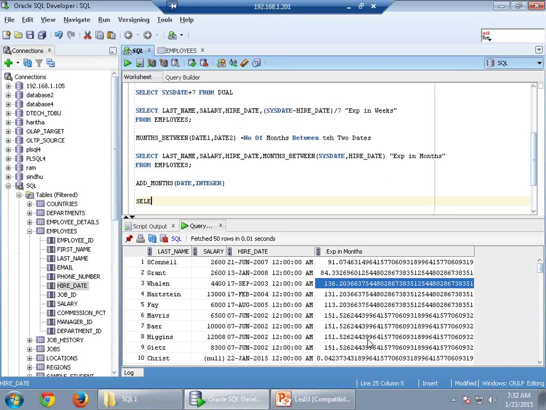If I use this, select last name, comma, hire date, comma, and let's say I want to add 2 months to the hire date. So assume that you have a requirement when they are capturing the hire date column.